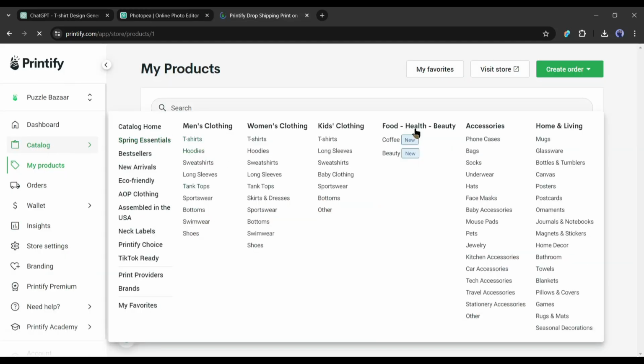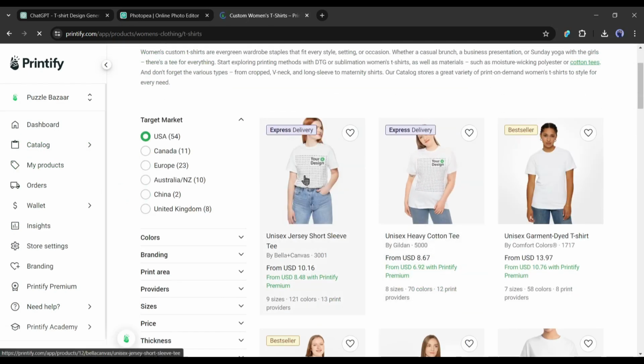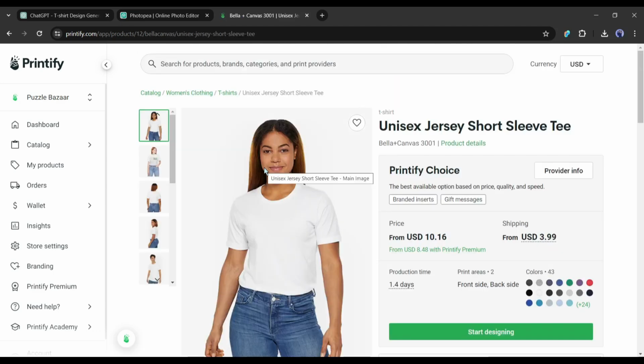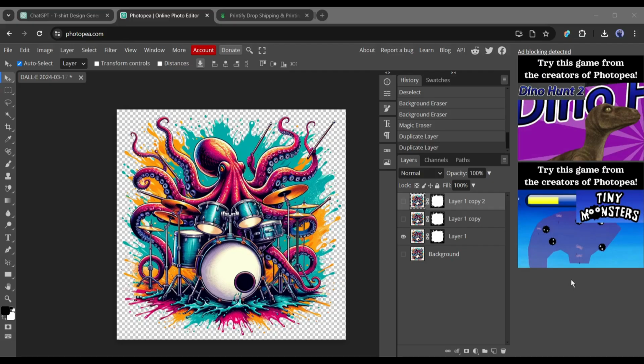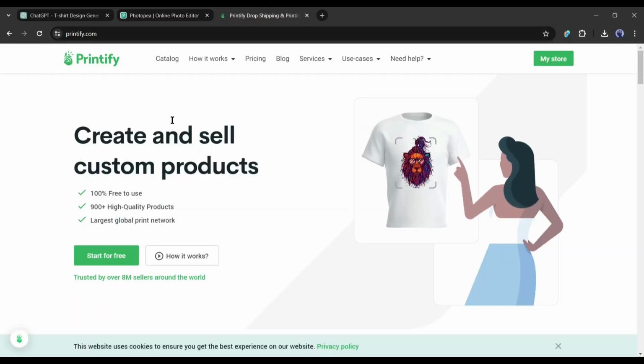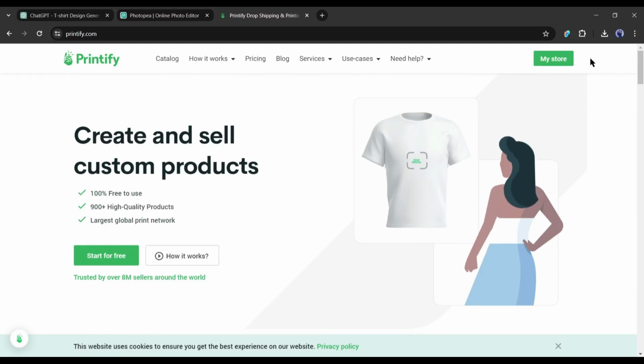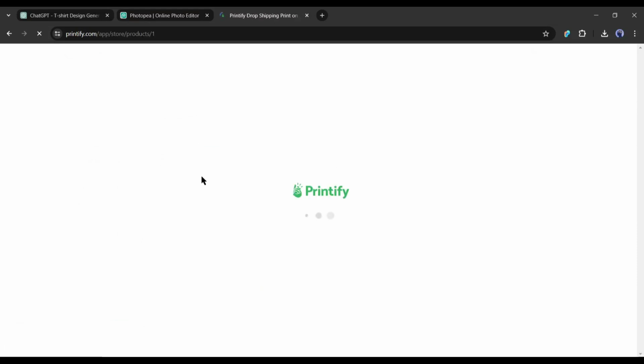Now it's time to host this design on a print-on-demand platform. Printify is one of the best platforms to do this. After logging into Printify, come to the Catalog tab and then select your desired product. For example, I want to create a female t-shirt design. After coming to the t-shirt section, select a product from here. Now click on Start Design from here.